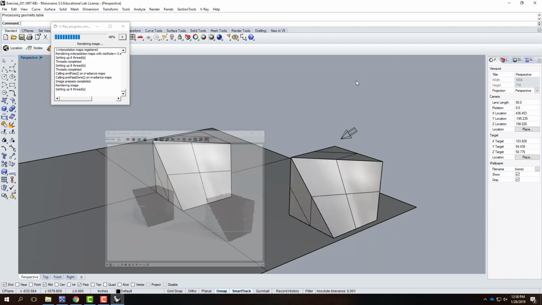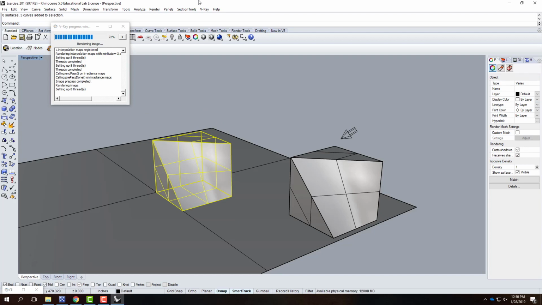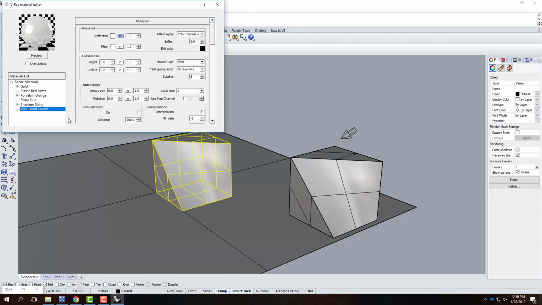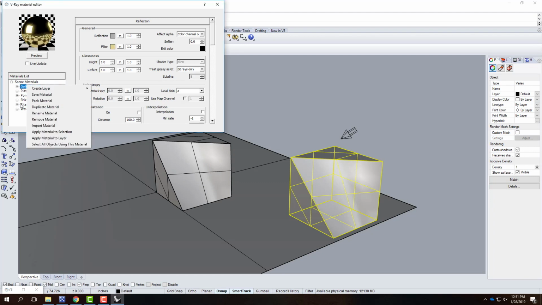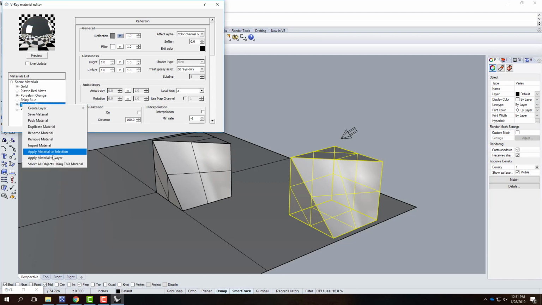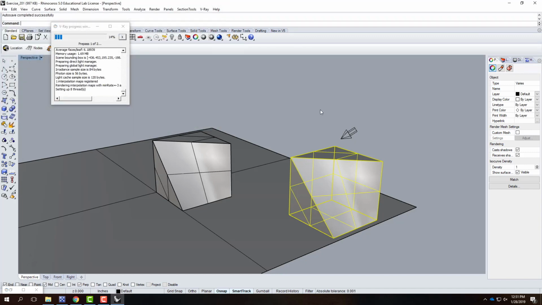If I wanted one of these objects to be one material and something else another material, it's as simple as selecting one of the objects and going back to my editor and then right-clicking, and instead of saying apply material to layer, I can apply material directly to the object by saying apply material to selection. So I could say that one is going to be the glossy orange, and this one here is going to be, let's make it the titanium. Apply material to selection. And then I could go ahead and render those too.